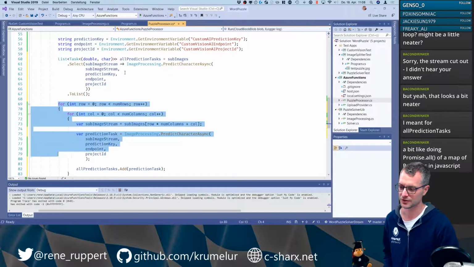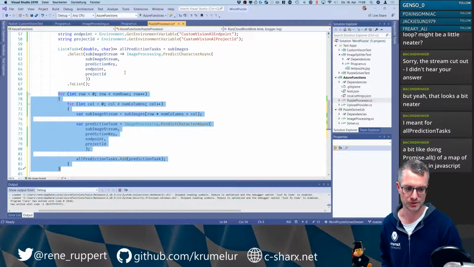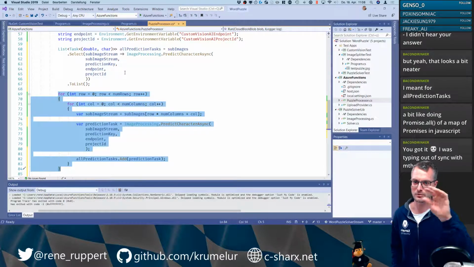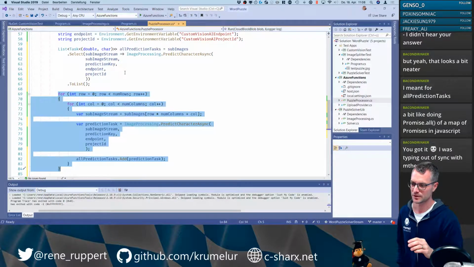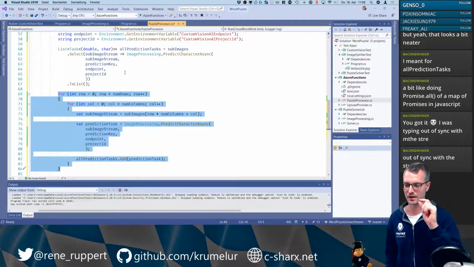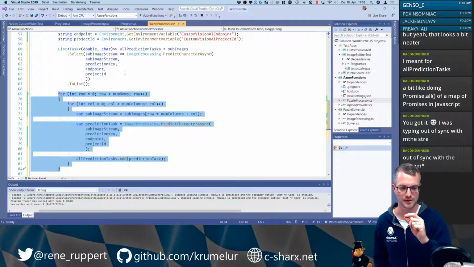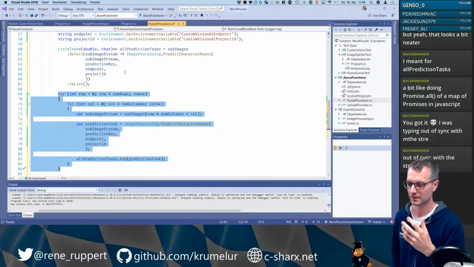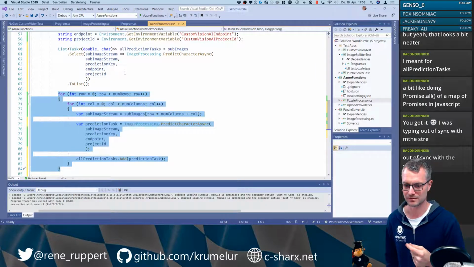So the intention of this here was, and that's maybe when you say the stream cut out, the intention of this here was to really do this line by line, or column by column, and then line by line, just to see that the character at position 0, 0 is really the one that we detected.